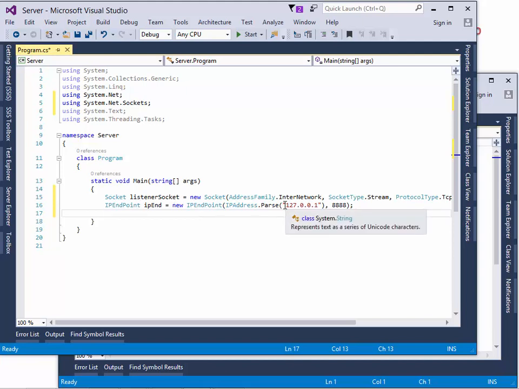So in here you will write the IP address of your server, the IP address that you want the server to listen on, and you decide a port number. The first several port numbers are reserved for some purpose, so we take a higher number, in this case 8888. There are 65,000 port numbers.